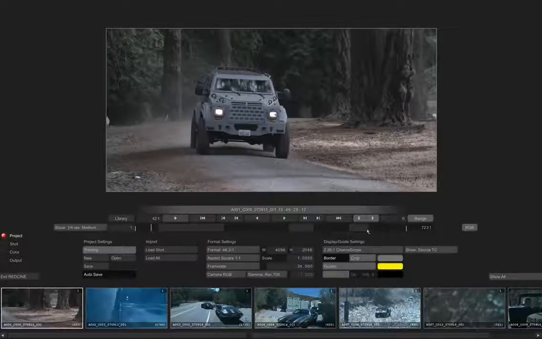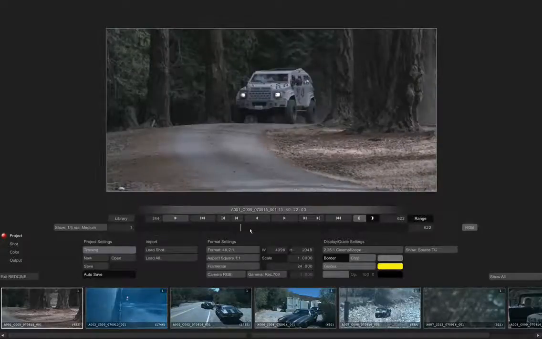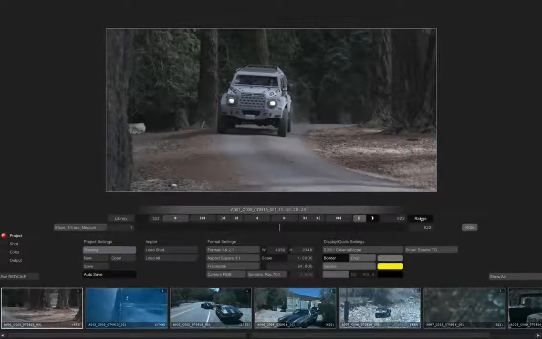We can focus on a particular shot by clicking on the range button. This focuses the mini timeline on the current shot automatically. Clicking the range button again brings us back to the entire timeline.